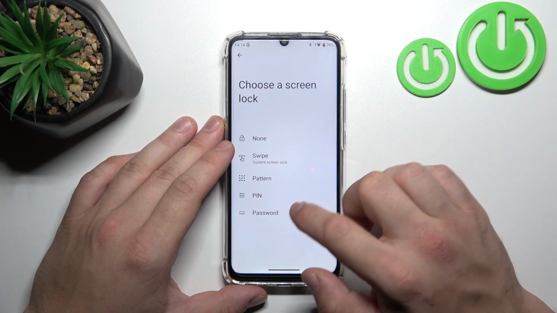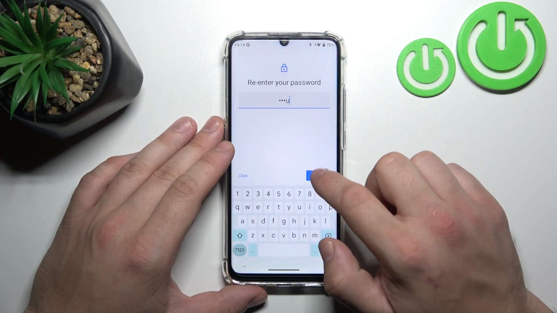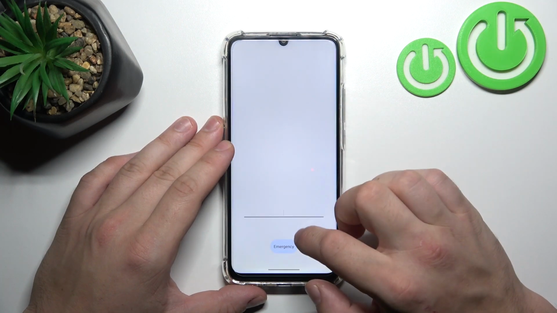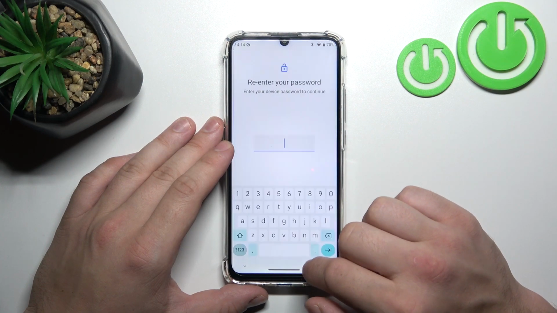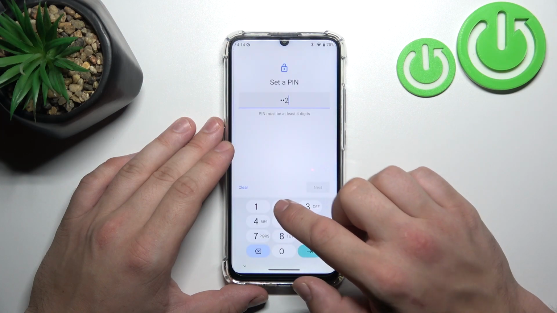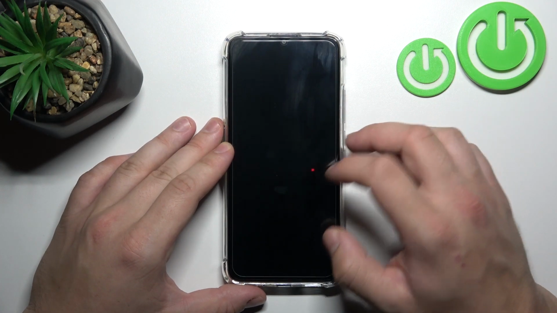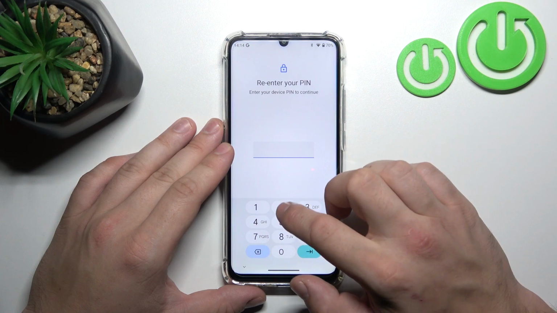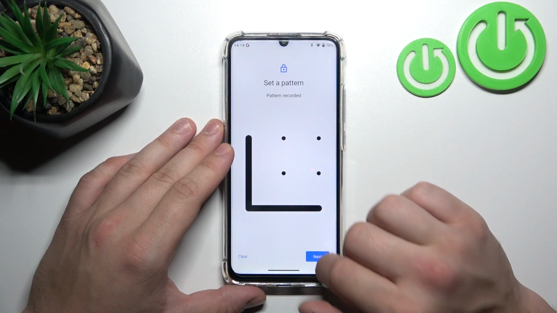Now let's select password. To create it, enter at least 4 characters. Next, let's select PIN number, and to create it, enter at least 4 digits. In the end, let's select pattern, and to create it, connect at least 4 dots.